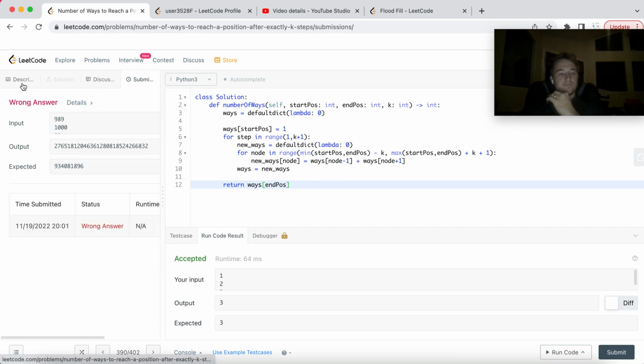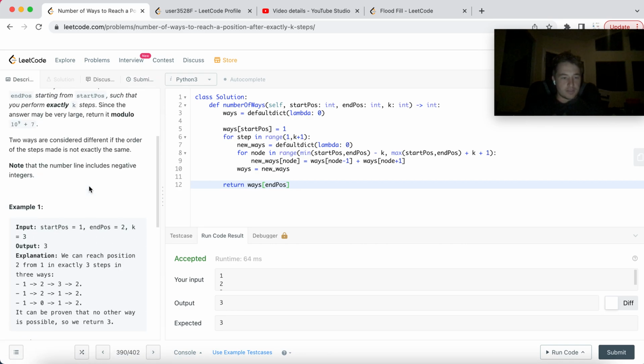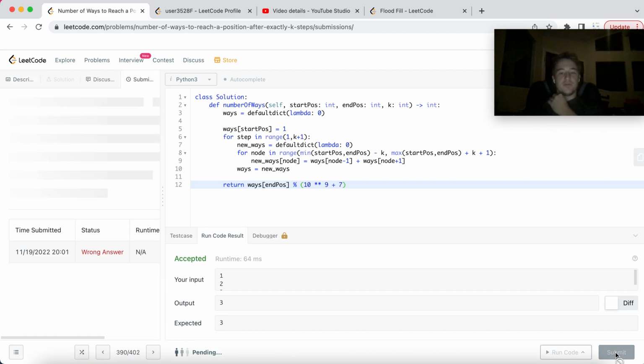Wrong answer. Wrong answer because somewhere in here it said I need to modulo something by something. Okay. 10 to the 9 plus 7. I always forget to do that. Don't forget to do that in a competition. You can forget to do that in an interview, probably, unless they don't like you. But I don't think someone's going to dock you down points for forgetting something simple or silly.